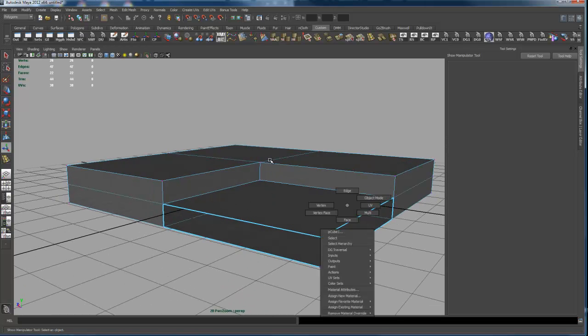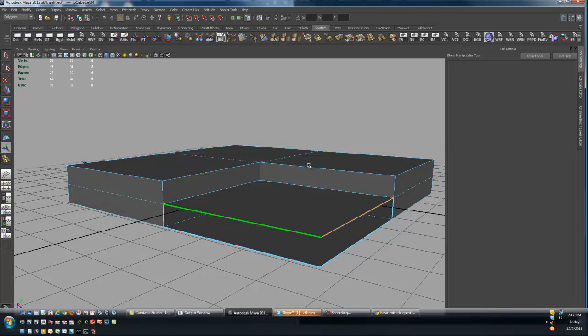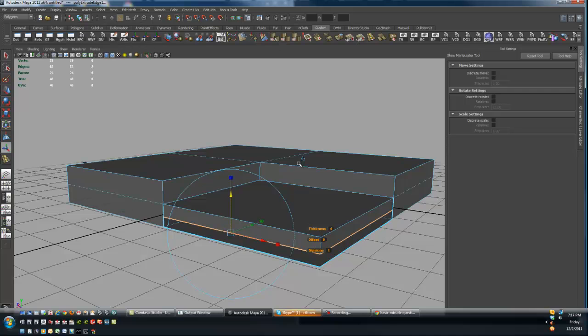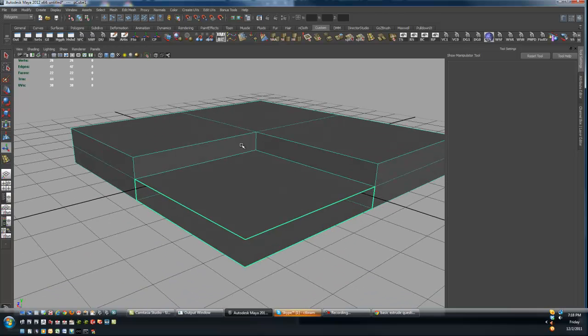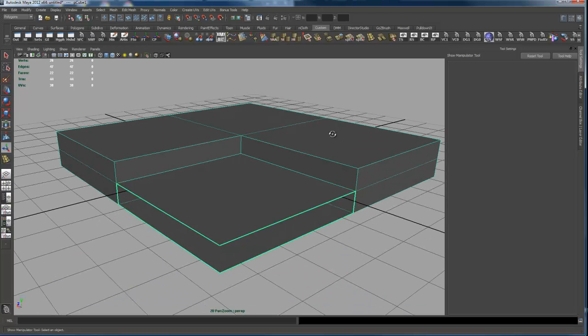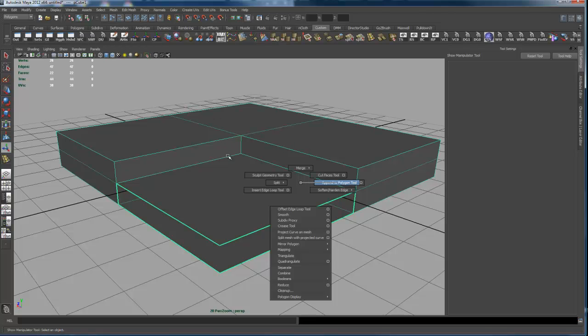Now, how can I do this? I can either pick these edges here, and I can go to extrude, and I can pull them down and then merge up the vertices at the bottom. Or let's do this a different way. I'll come over here and pick the whole object, and once again hold the Shift key down and the right mouse button, go to Append to Polygon.